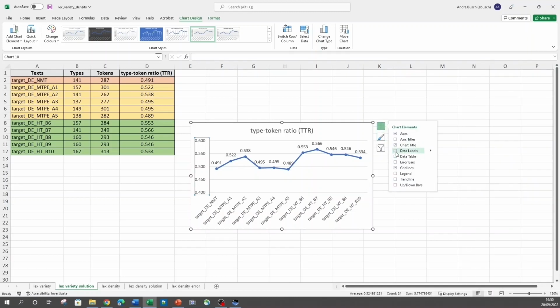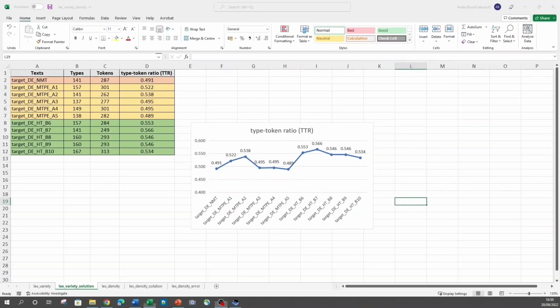And include the data labels as we did before to include our type token ratio values as digits. And in this chart we can see that two of our post-edited texts, A1 and A2, have a higher type token ratio and therefore a higher lexical variety than our NMT output. A3, A4 and A5 display relatively similar values compared to the NMT output.